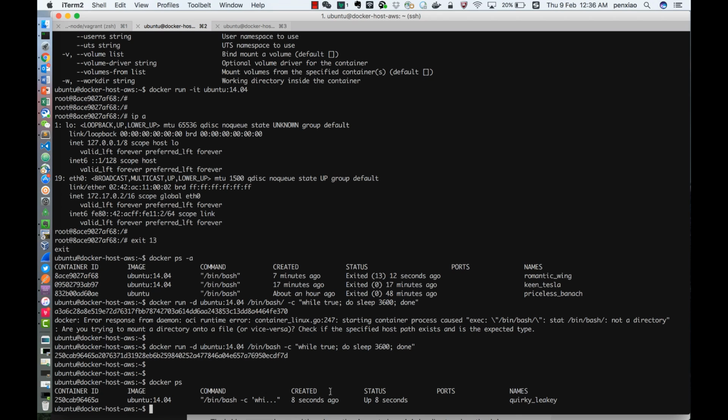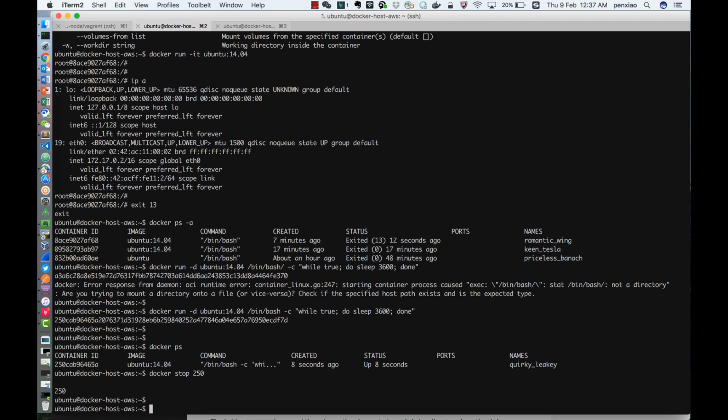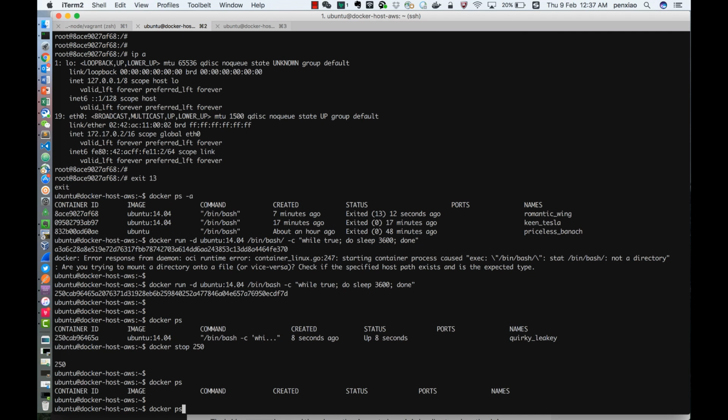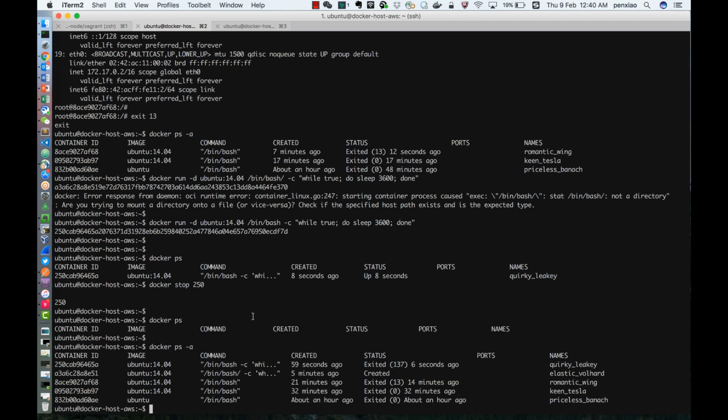So how can we stop this container? We can use docker stop followed by the container ID. And we can see now the container is exited. Okay, so now we have some containers, and their status is exited.